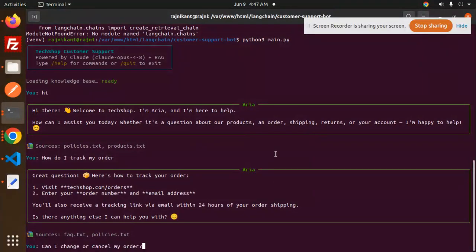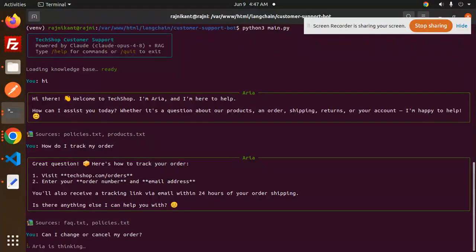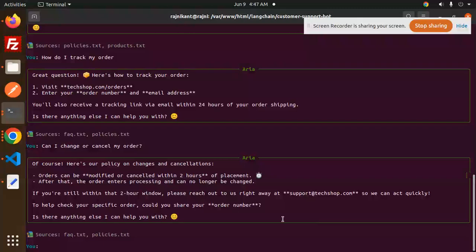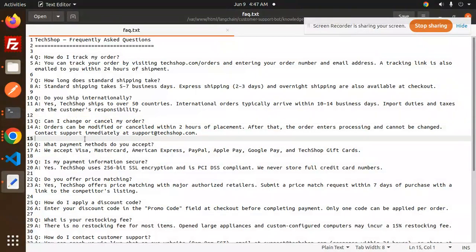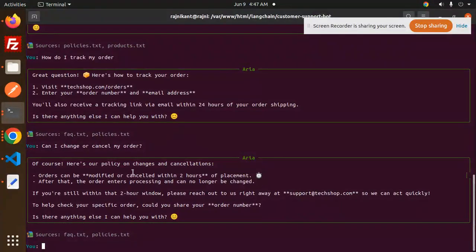I can also ask this question from here. So let's see, can I change or cancel my order? Now the bot is thinking, and it will give you the answer. Of course, there is a policy for change and cancellation, orders can be modified or cancelled, and you can see the full answer here. It has modified it and written everything down in a good, plain way, right? So you can see that this is a full-fledged customer bot. You just have to take the txt files from the knowledge base and feed them, and from there it can read the data and give you the results accurately.